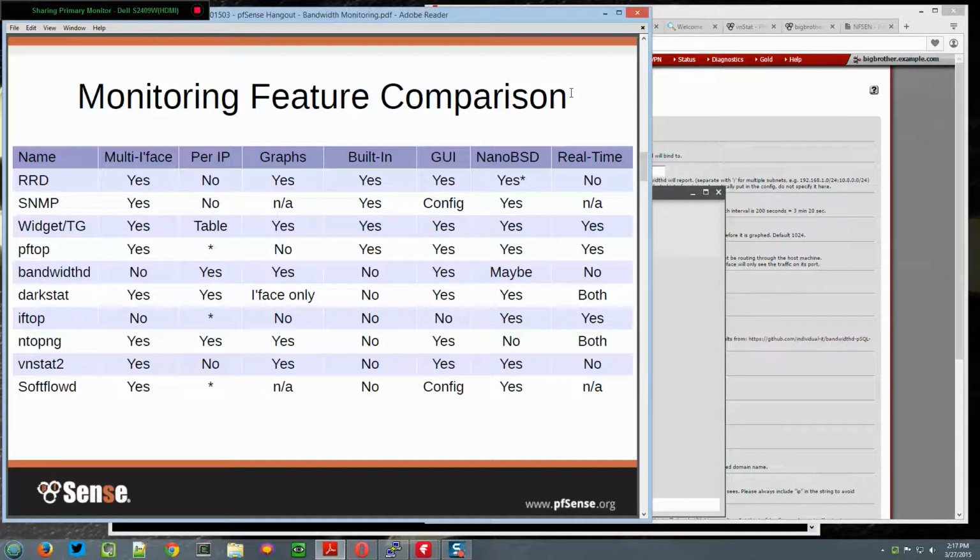ntopng: multiple interfaces, per IP information, does graphs just fine. It's not built in, obviously. Does have a nice pretty GUI. nanoBSD, no, that's a no-go, definitely not. It's too big. It wants to write data in various places. It's just not suited for that at all. But it does historical and real-time information, which is really handy.